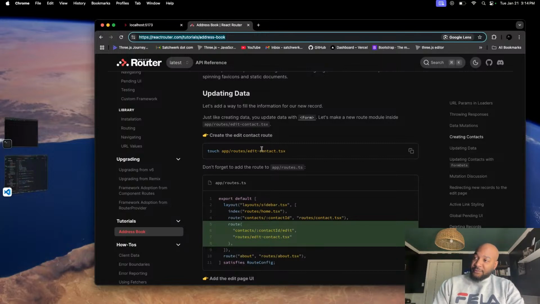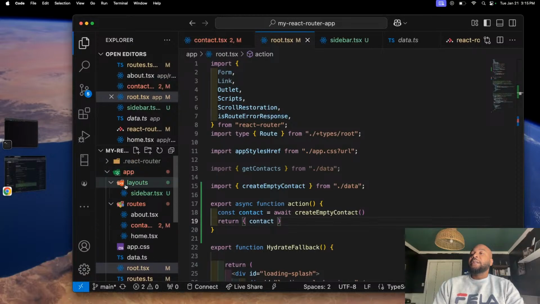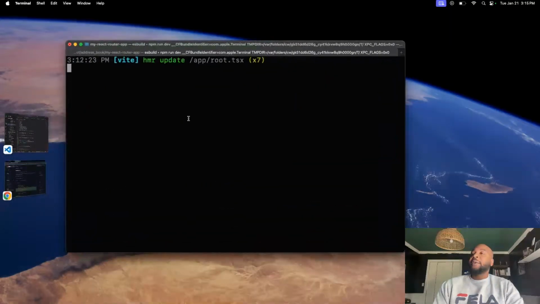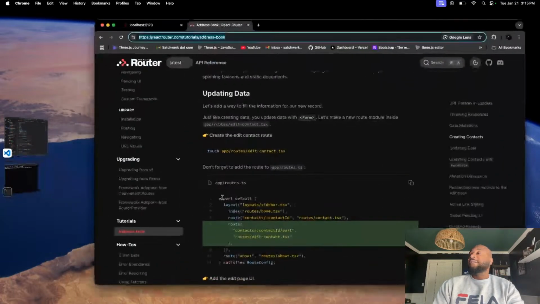So we're going to create this new route, and it's going in our routes folder. So app/routes/edit-contact.tsx. Again, you can do it right here inside of Visual Studio Code. You can go to app/routes and then create it right in there if you choose to do it that way. Or you could do what I'm going to do. I'm going to handle it right inside of my terminal. So we're using the touch command again. So touch app/routes/edit-contact.tsx.